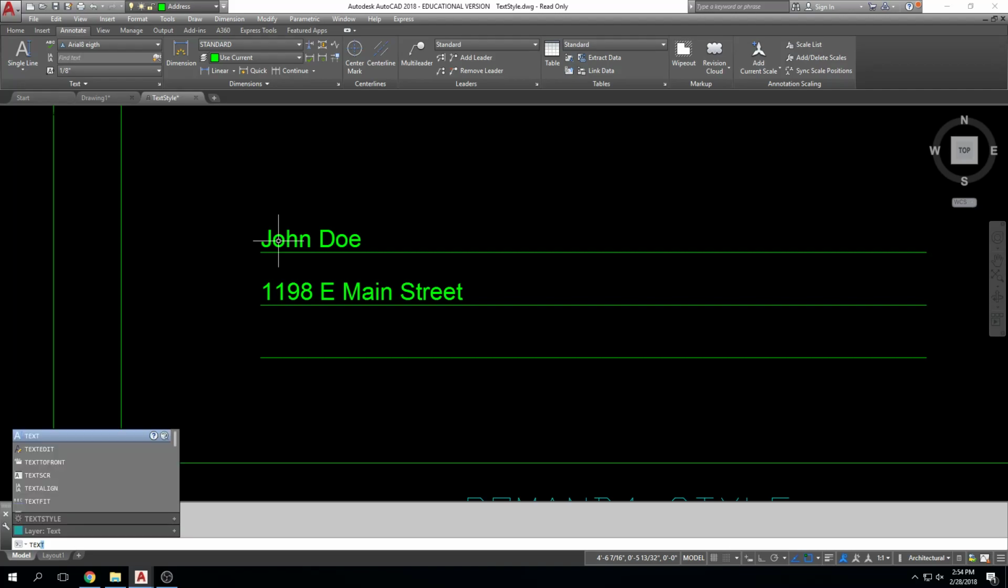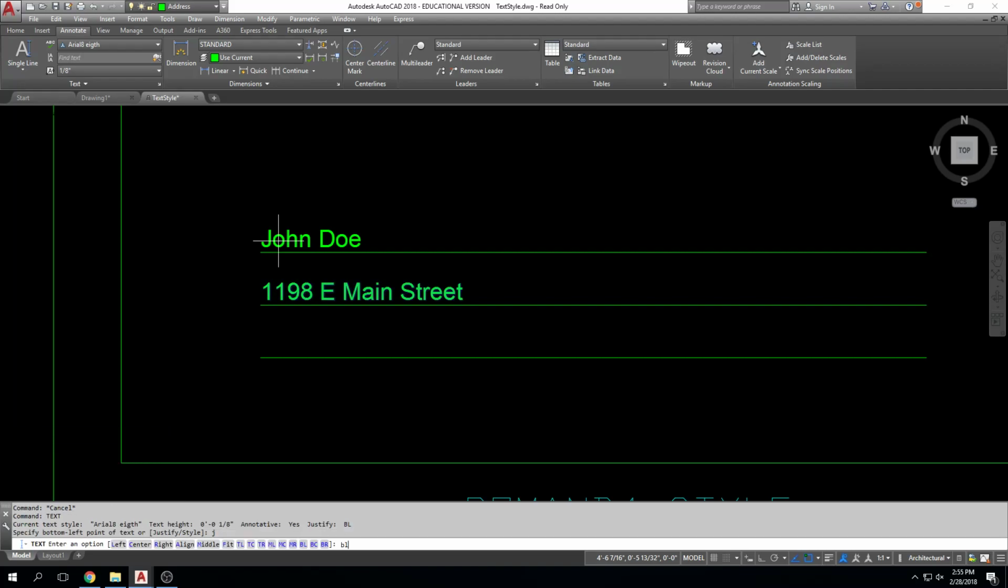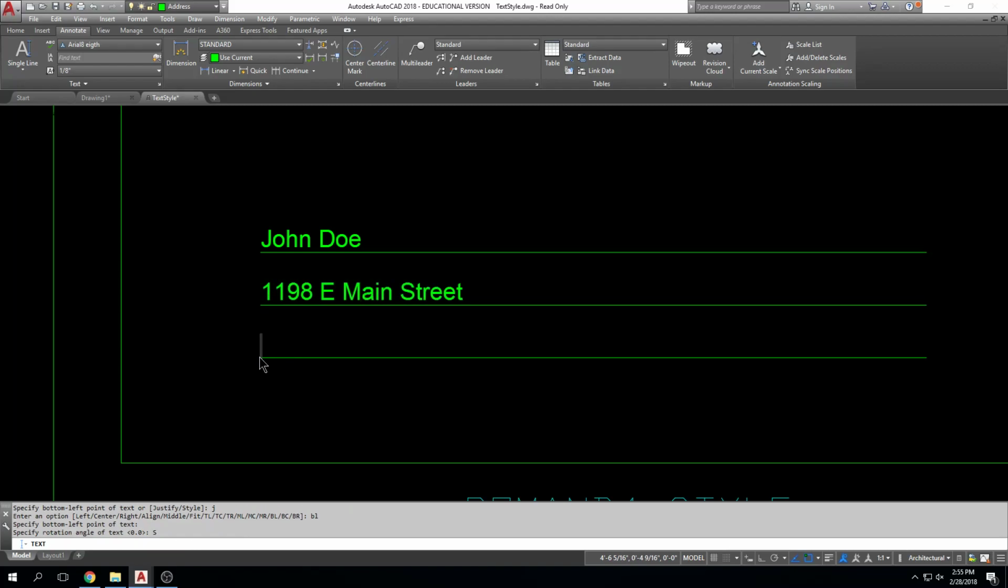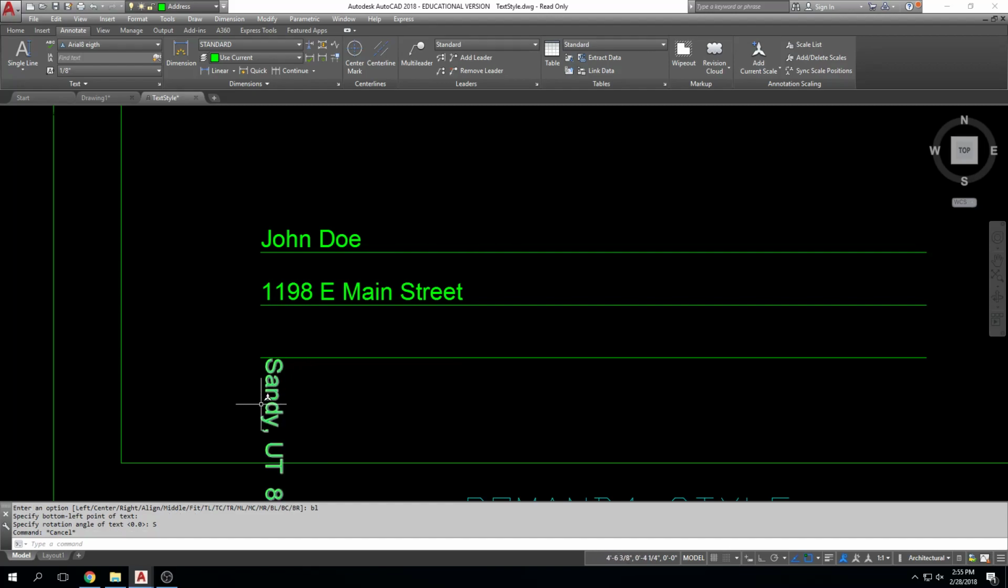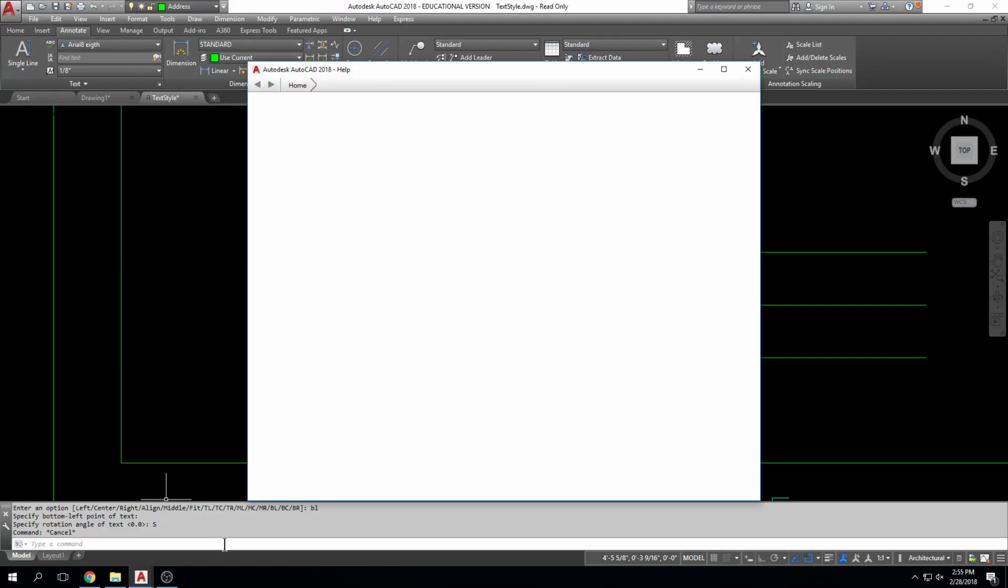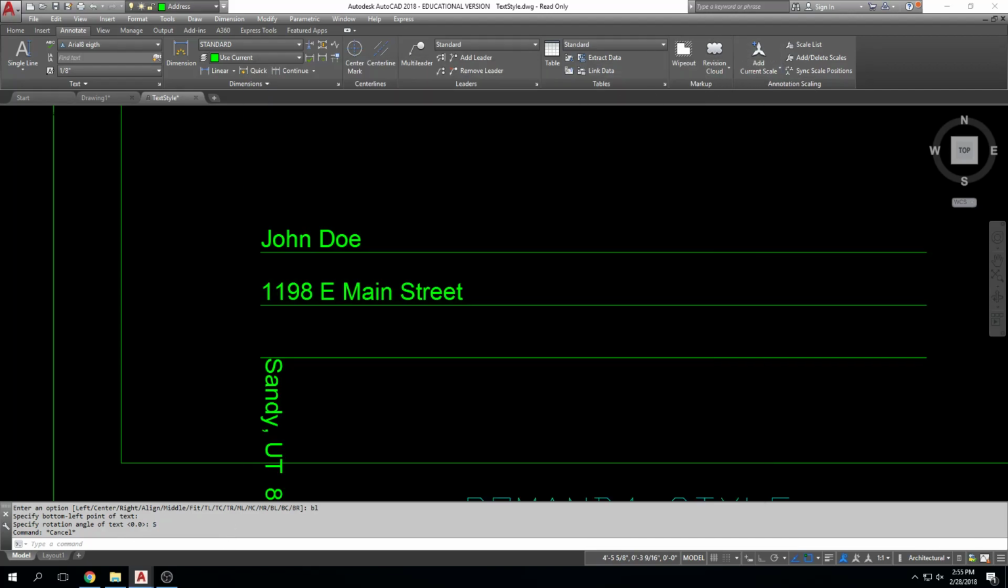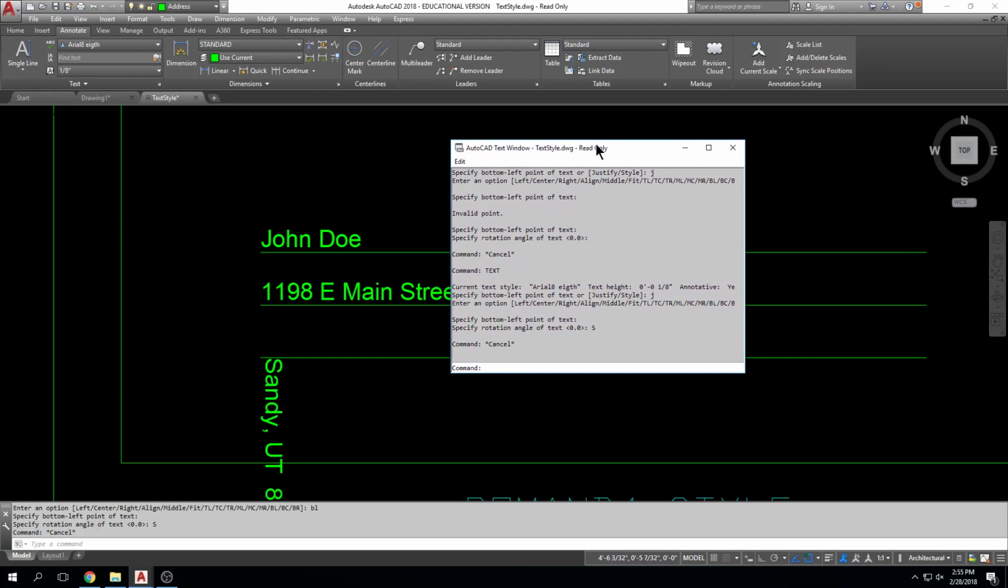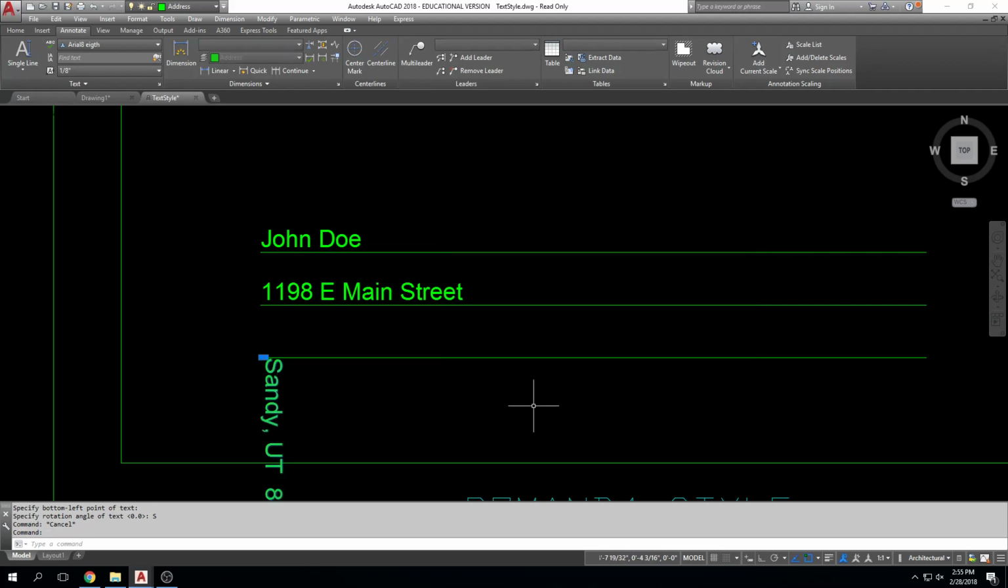So text, enter, justify, enter, BL, enter, click, enter, Sandy, comma, Utah, 84094, enter, enter. Ooh, did you see I rotated it? I made a little mistake there. And you see my rotation? Isn't that nice? South, that's exactly it, right? So when I rotated it, I must have accidentally hit S in the wrong place. I rotated it south, and look, it rotated in a southward direction. The system works, people. The system works, right?